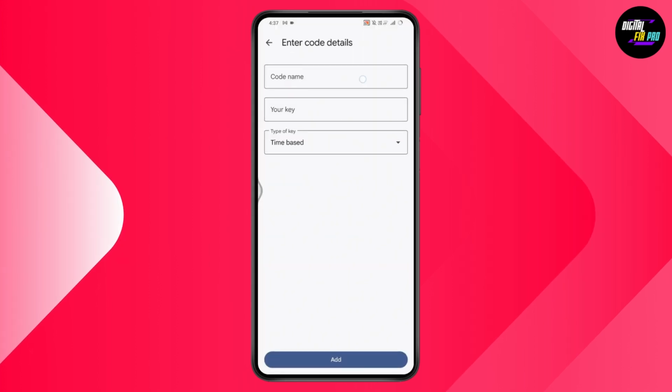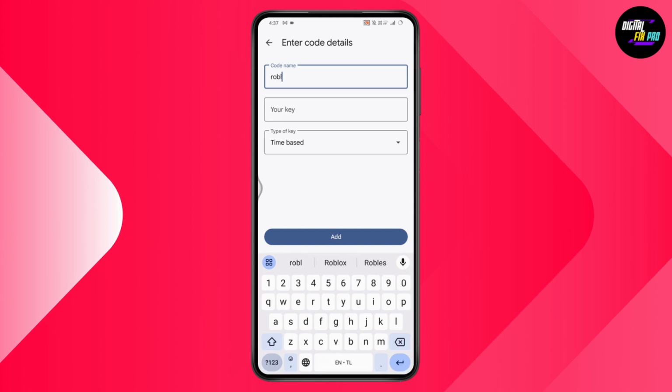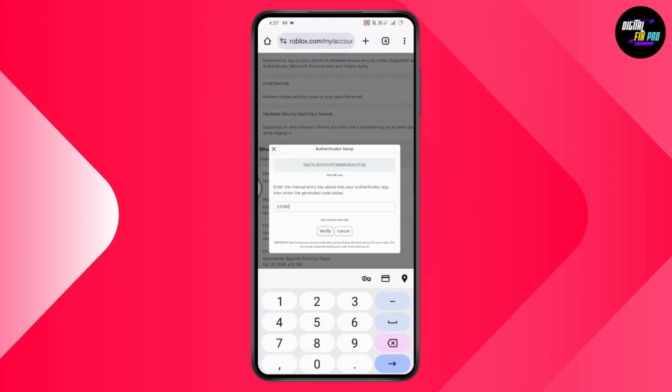Under your Authenticator, tap on the plus, which is on the bottom right, and tap on enter a setup key and enter the code name, which I'll be just entering Roblox, and enter your key and tap on add. Oh, it's added, right? You just need to simply copy the code that you have right here and paste it right here and go with verify.